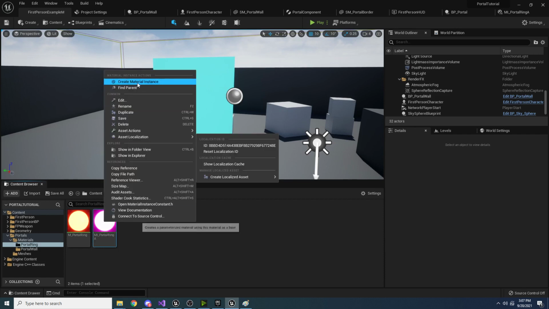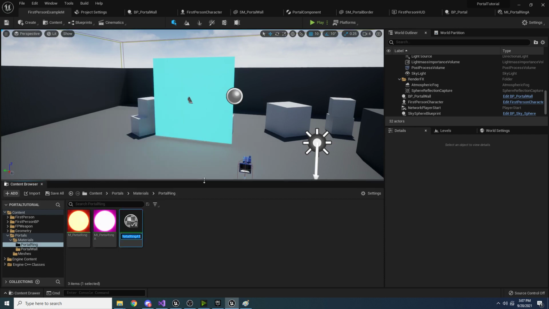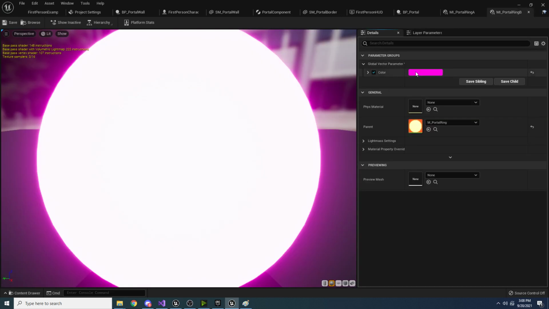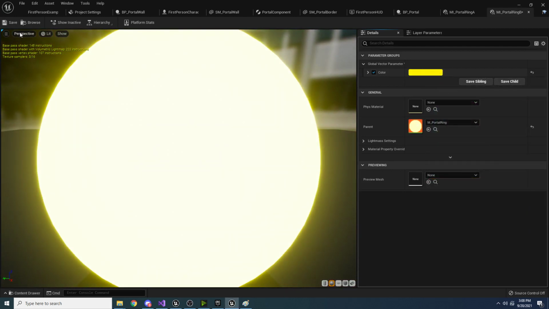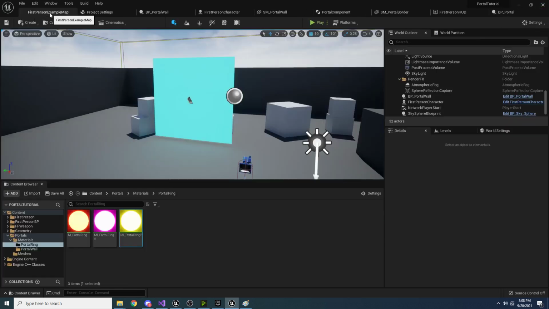And we can actually just duplicate this guy to create another one. Let's call it mi underscore portal ring B. And then for this one, I'm going to set it to yellow, something like that. Hit OK. All right, and we can close these guys. We don't need them anymore.